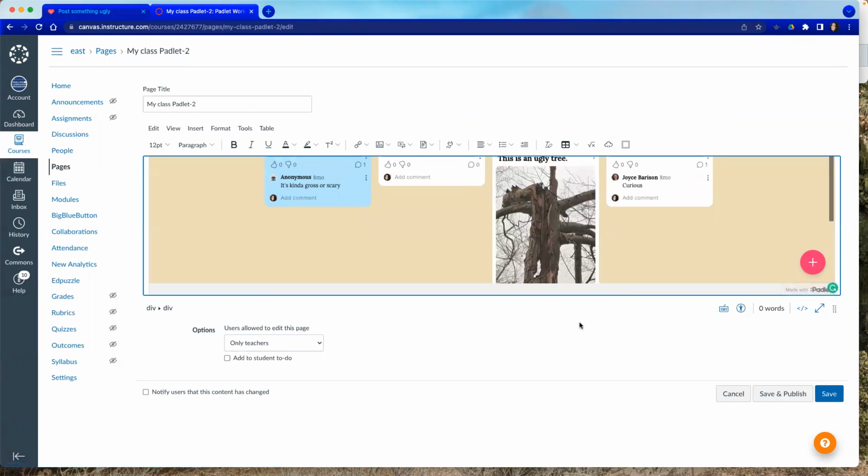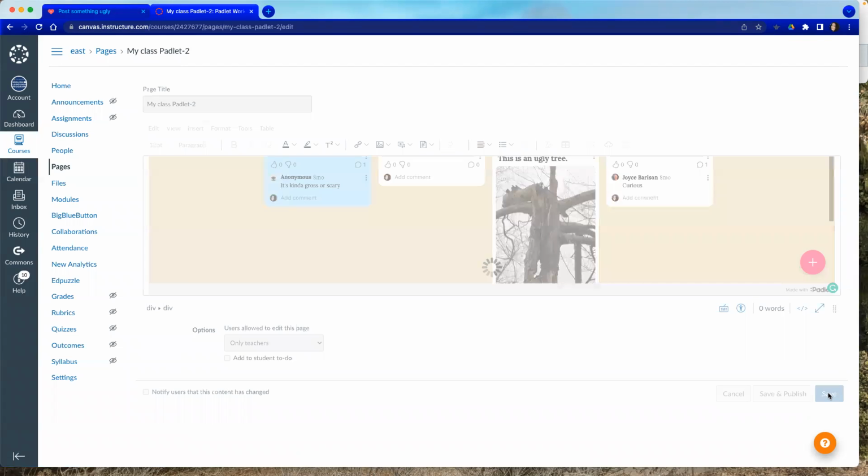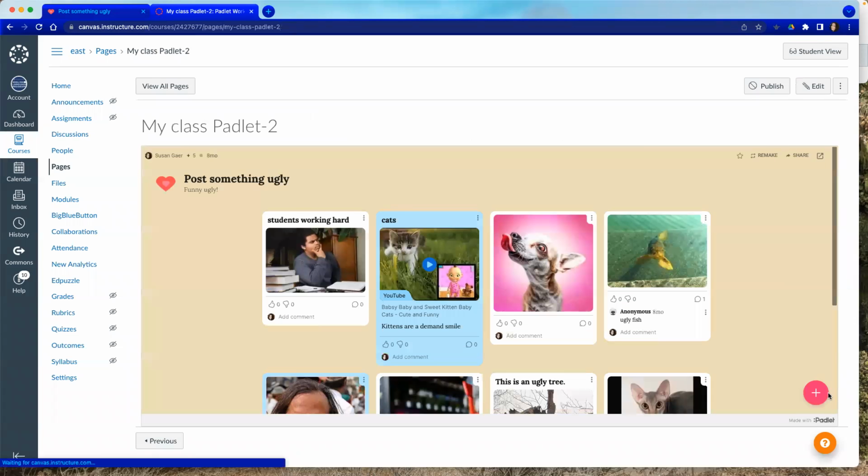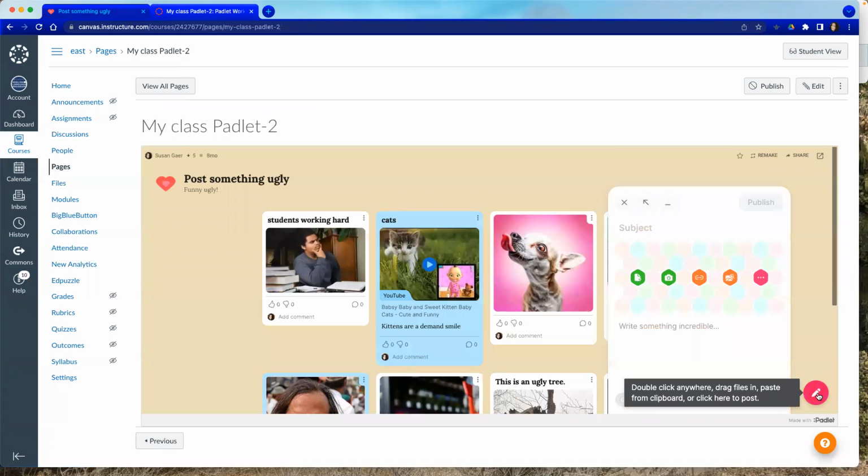And bingo, there is your Padlet embedded, and your students can now actually add to the Padlet right from Canvas. So before I go, I'm going to click the save button. And if I wanted to make a post, all I need to do is click on it and I can make my post. So it makes it really easy for your students to contribute to your Padlet.